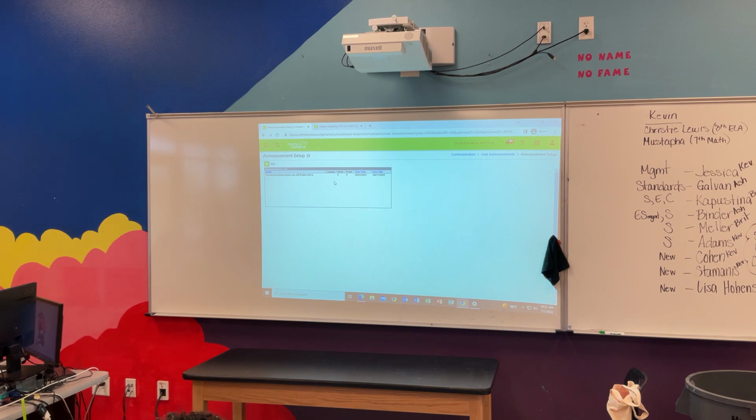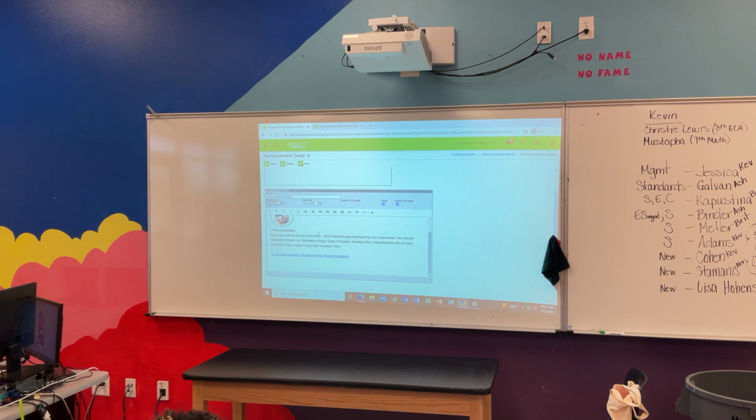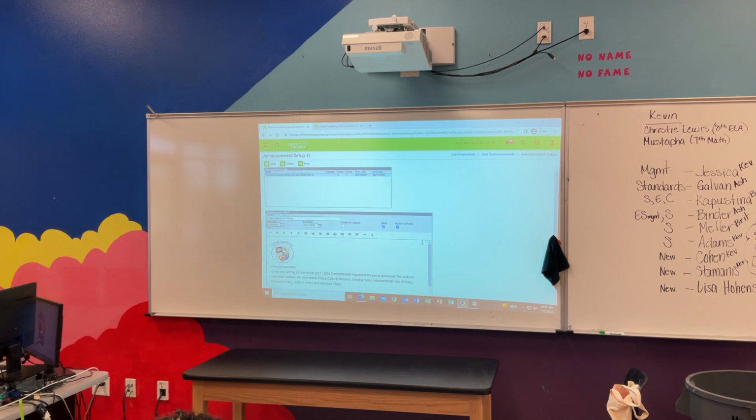When you go under there, you can see the last time that someone did this, they just did the link to the parent-student handbook for 21-22. So that's all that's there. You just go in, you create a new one. It'd be for Fire Mesa. You'd put the start date, meaning the date that you want it to start showing, and the end date, the date that you want it to close.